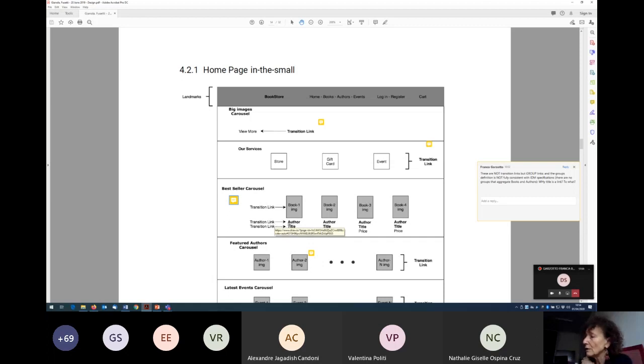So from the home page, they want to go directly to the book and to the author. This means that what the designer had in mind is that they wanted to have a group in which they aggregate couples made of book and the author. So they have in mind a group made of authors and books, made of pairs, and this should be, again, specified in LIDM. Also, transition link to title and price is clearly a mistake.